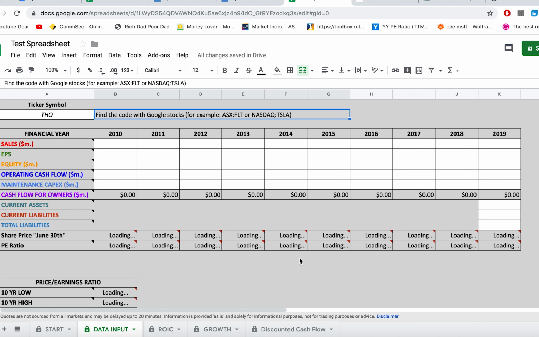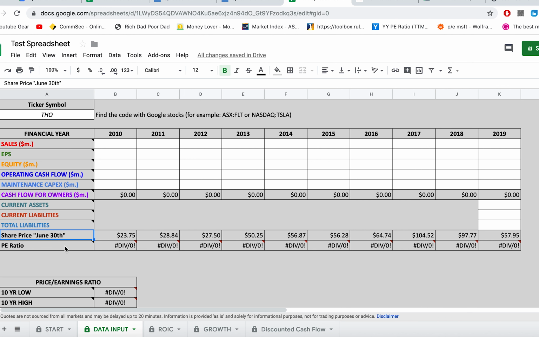And you'll notice that it will pull the share price data and the PE ratio. Well, it won't pull the PE ratio yet because we haven't entered in the earnings per share, but it will pull the share price numbers for you there. And that's going to be really helpful for calculating the PE ratios and the average PE ratios automatically once we've entered in the earnings per share data.